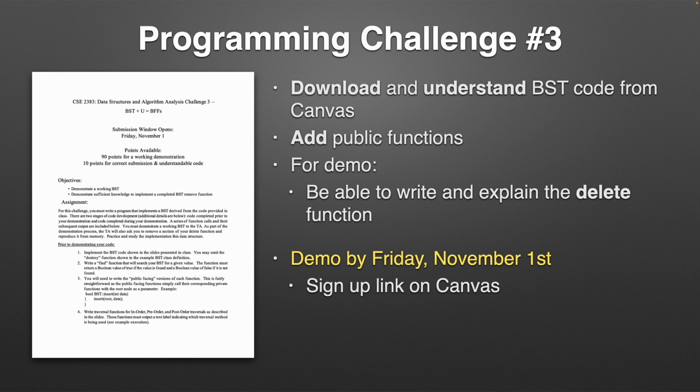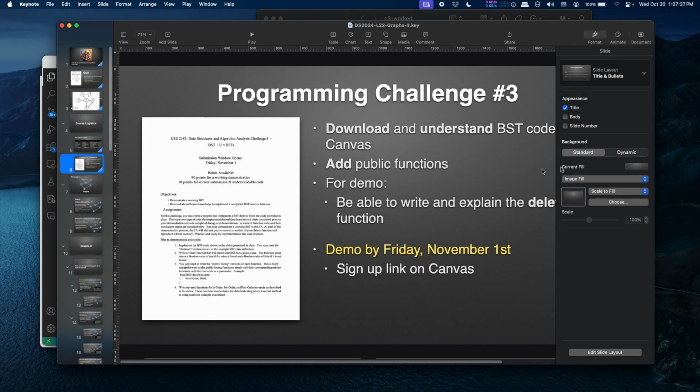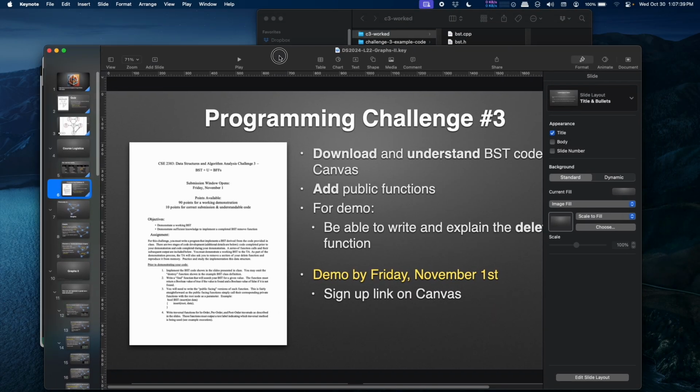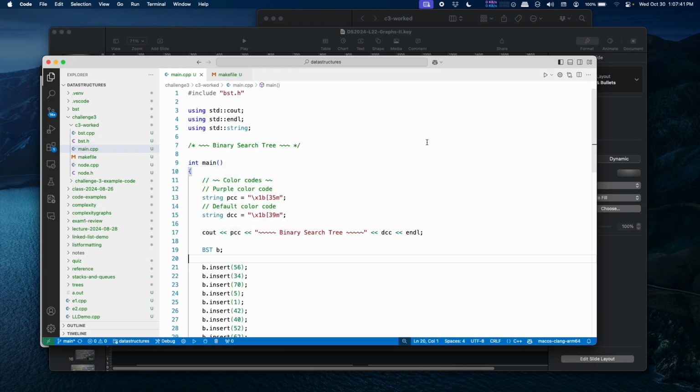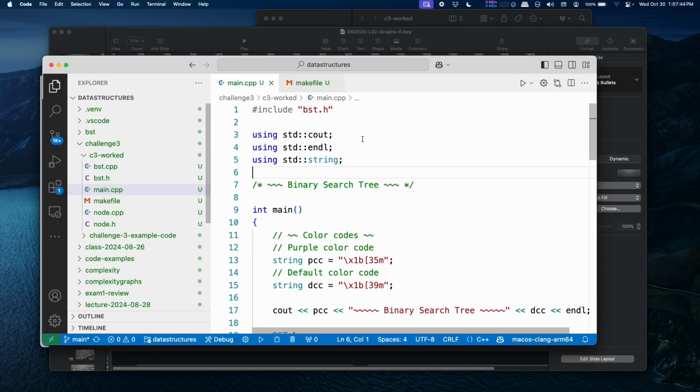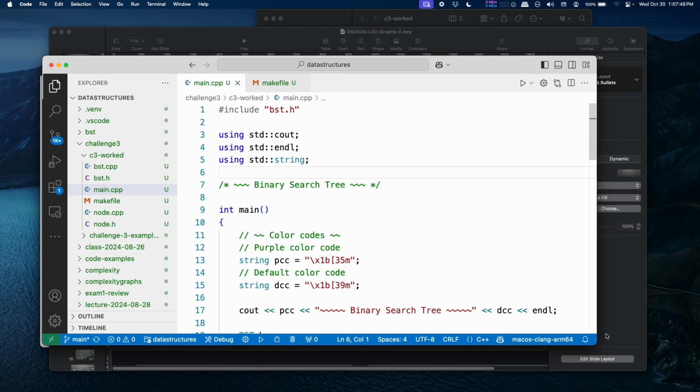So challenge 3, if you have not looked at it, it would be a good time to look at it and to sign up for a demo. So the code for challenge 3 is on Canvas. And just to show you what that looks like.